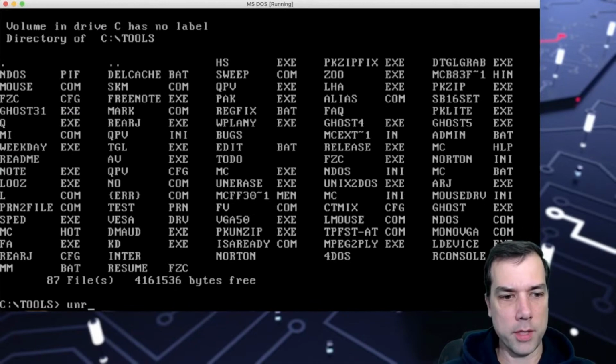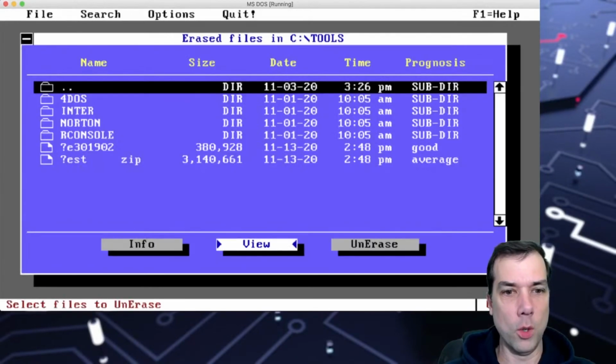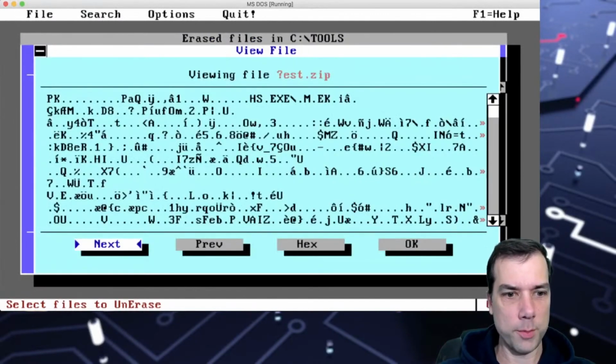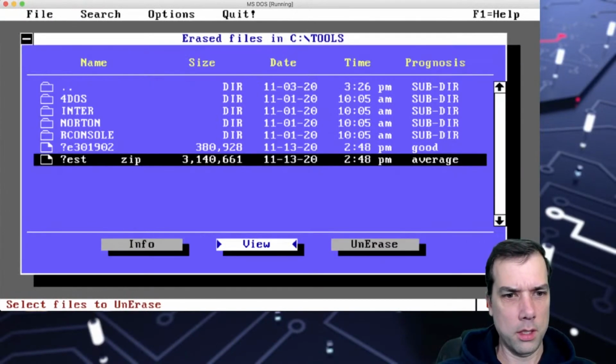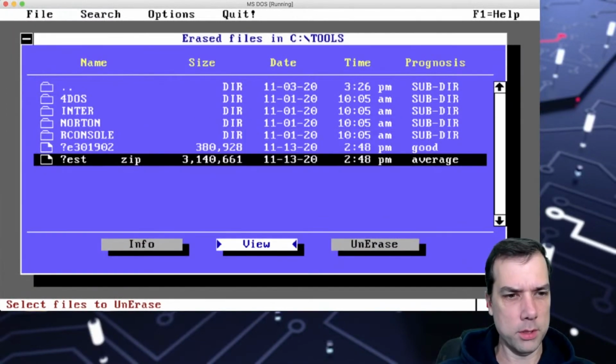Pretty cool. Unerase. And I gotta spell it right. Oh, and this is not graphical, even though it looks all nice and pretty like it's graphical. So there's that test zip file that we deleted, and let's view it. Yep, starts with PK. It's a PK zip file. And let's see what the help menu looks like. Help is not available.